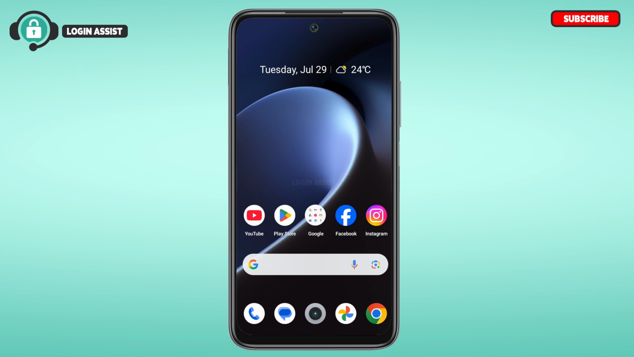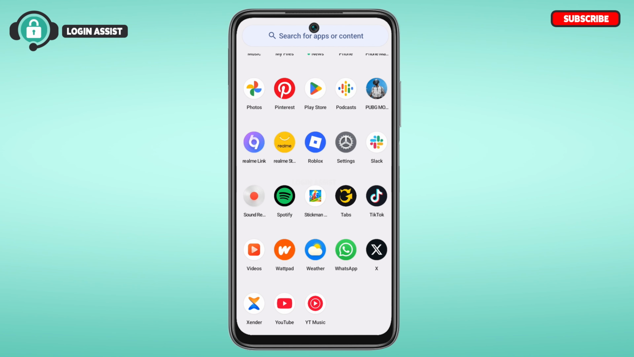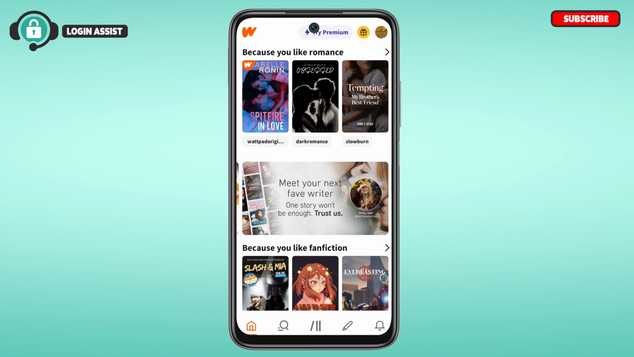In this guide video, I will show you how to change email address in Wattpad. So first of all, what you have to do is launch the Wattpad application. Make sure you're logged into your account.